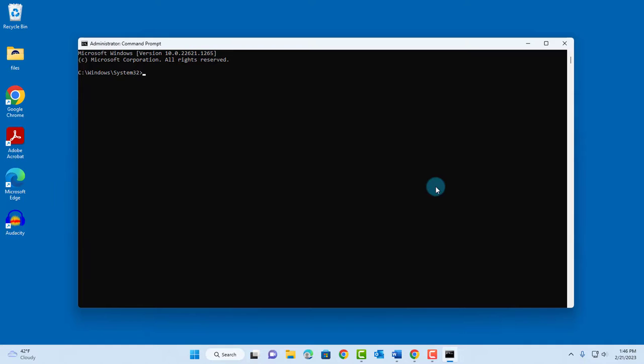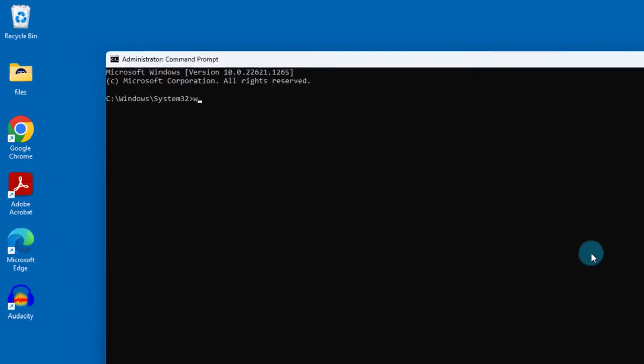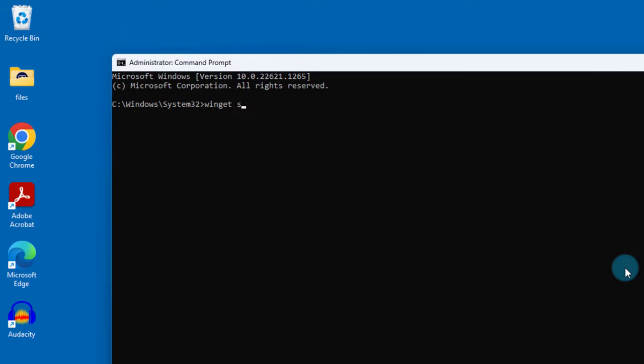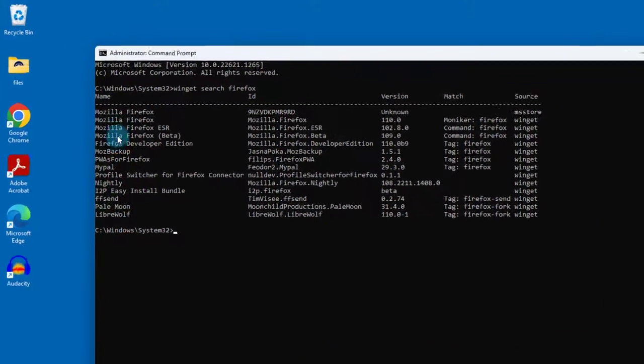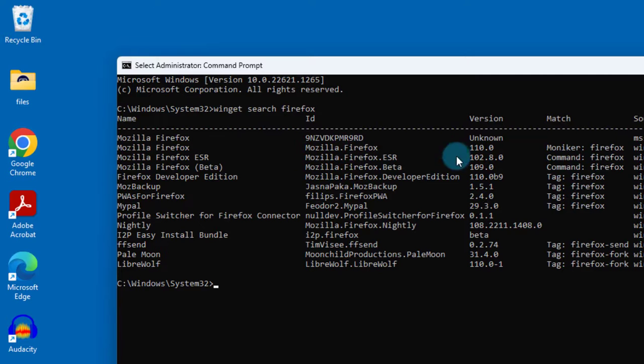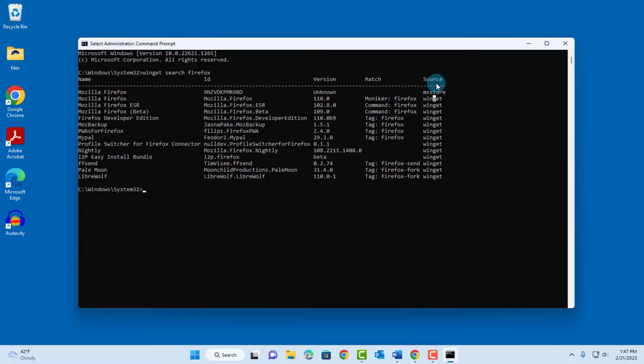So I can install an app just by using winget. So for example, I want to install Firefox. I don't have Firefox in this computer, so I'm going to install it with winget. So I'm going to type winget search Firefox. So it gives me a list of options, and I'm going to install just Firefox. This is the one here, the second one, Mozilla Firefox, and the source is winget. So this is what I have to type here, mozilla.firefox.